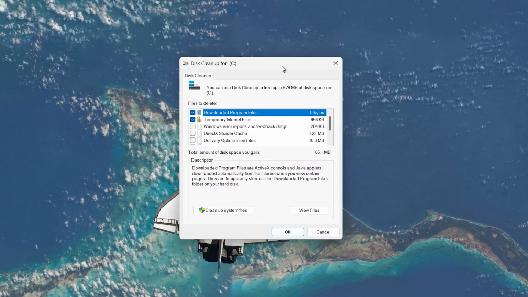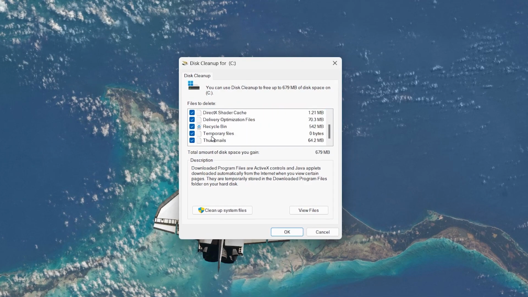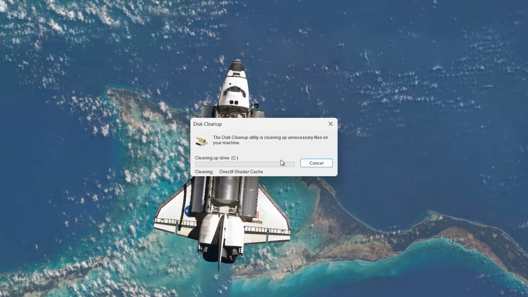The disk cleanup window will then show you a list of items that can be safely removed. Make sure to check boxes for recycle bin, temporary files, thumbnails, delivery optimization files, and temporary internet files. Once you've selected everything, click OK and confirm to begin the cleanup.